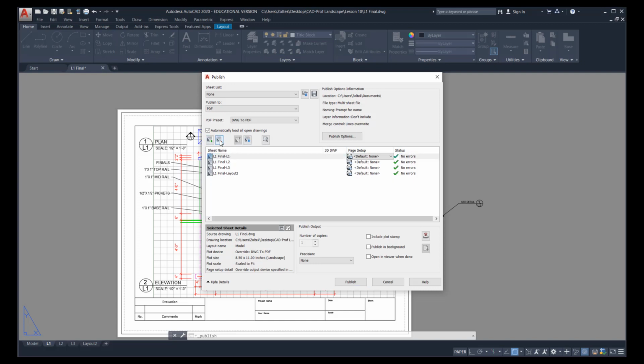I'm going to click on the minus sign to remove it from this plot selection. The last one on here was the layout tab that came with the program. We never removed it, so I want to remove that as well. Now with these three identified in the window, it will plot these particular files into a single PDF. We don't need to include a date stamp or anything like that at this time.